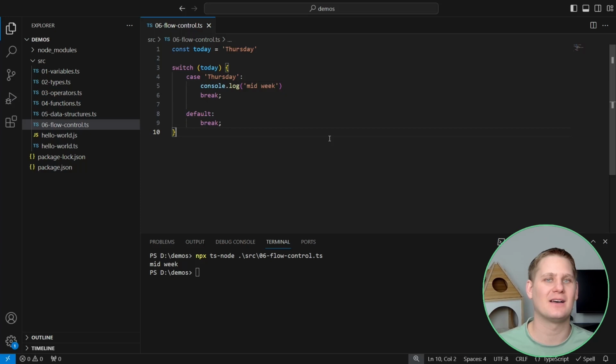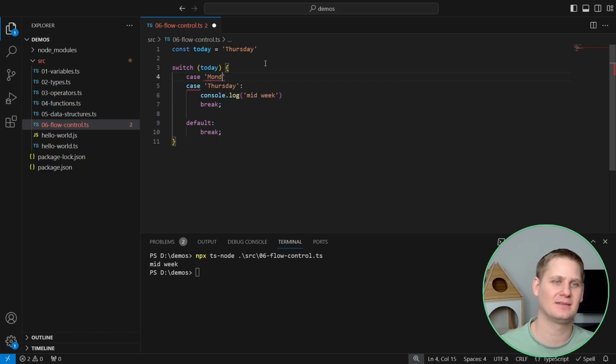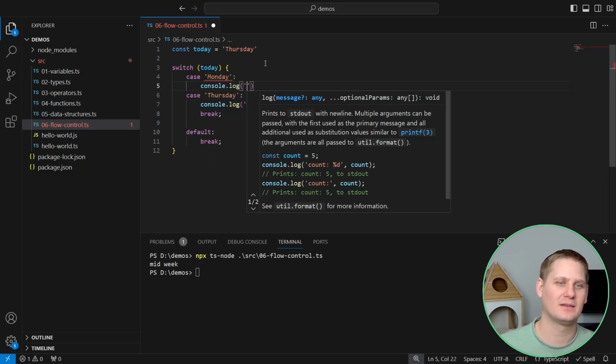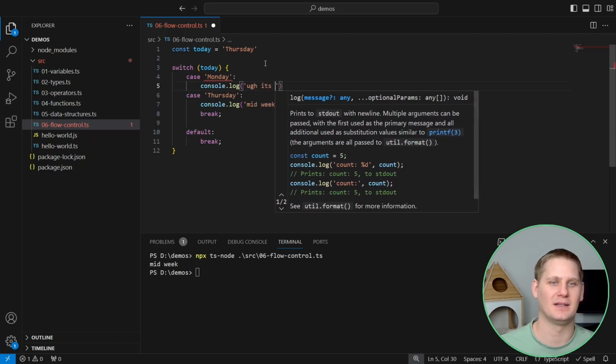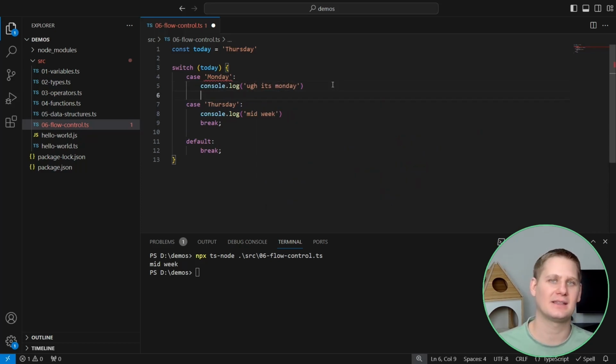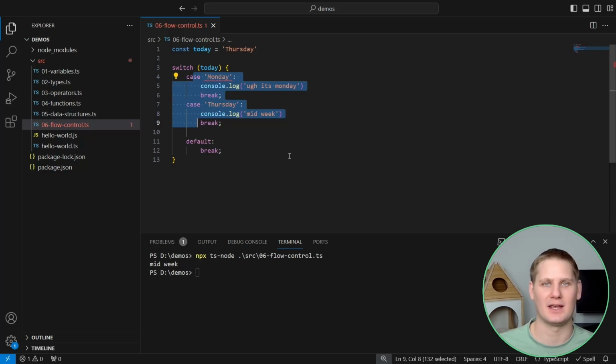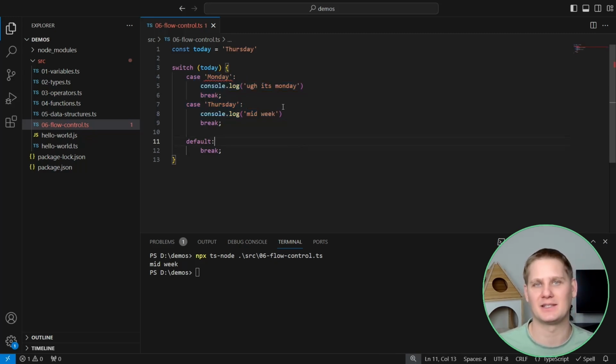We have a fixed set of days of the week, so let's create cases for the rest of the days. We'll start with case Monday. And for Monday, we'll log ugh, it's Monday. And to end a case statement, we need to use the word break. If we don't include a break statement, the cases will continue to fall through and execute further cases. This isn't really good practice, and you should always use a break statement for each case.